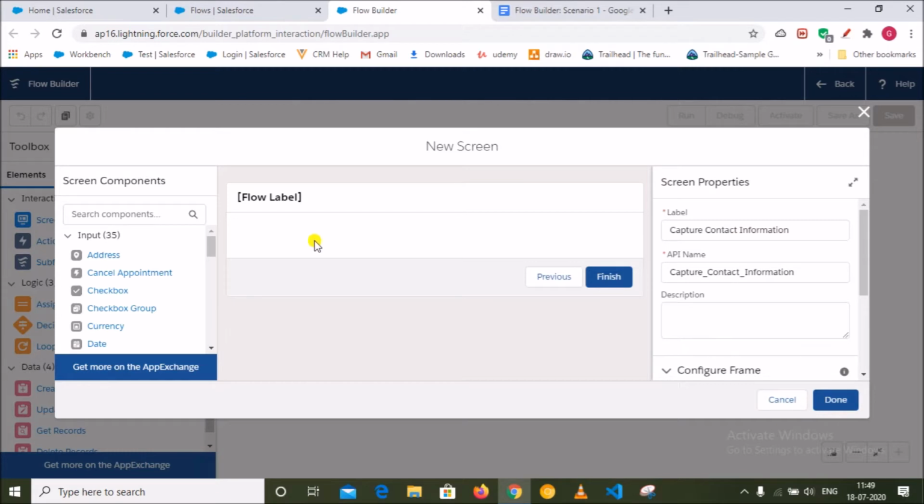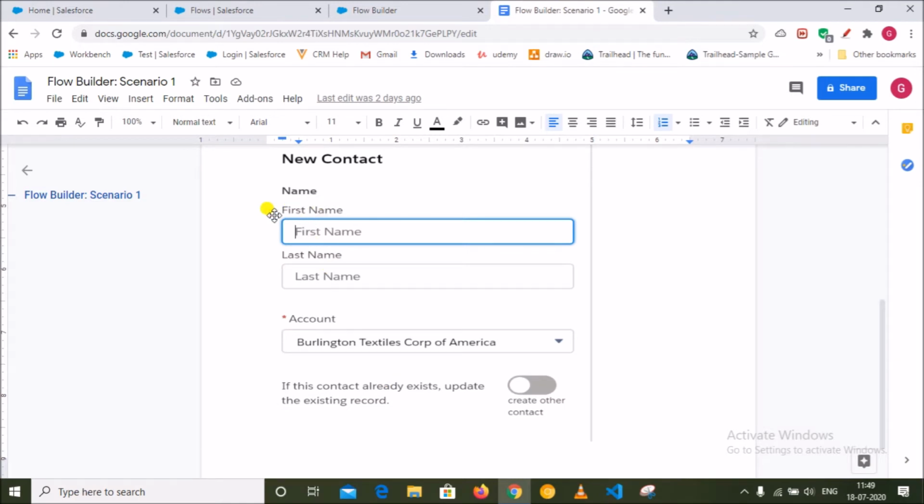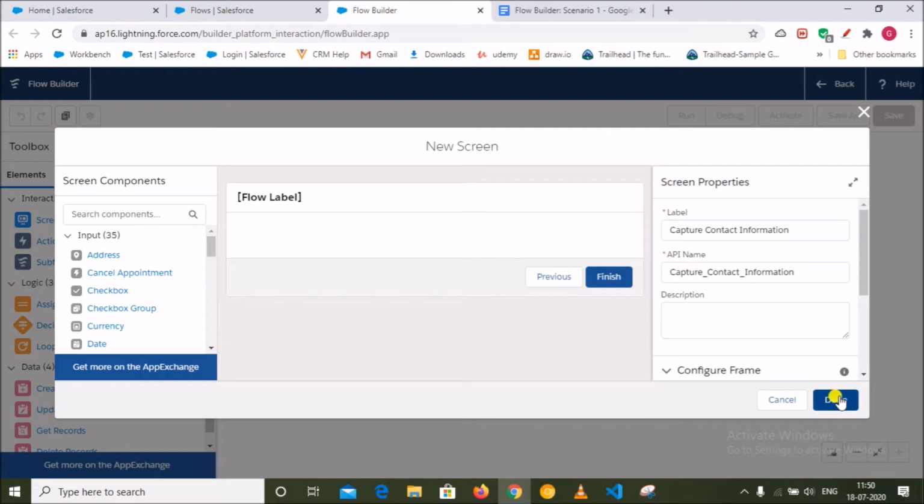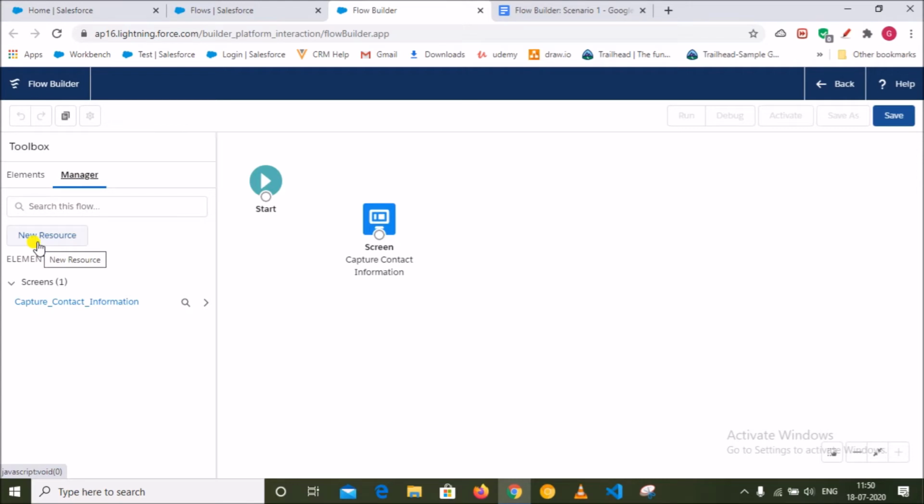Now I want to add some input components: first name, last name and account. But before starting that, we want to create a contact, right? So whenever I create a contact, I have to store the values. Whenever the user provides the information for first name, last name or account, I want to capture that first, otherwise I will not be able to create the contact. So before that, we are going to create a resource.